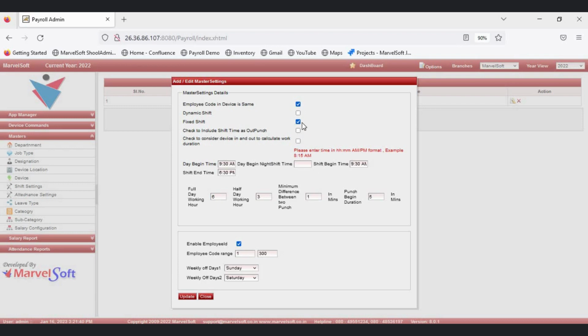Fixed shift is checked. It applies to companies with only one shift. And then enter company timings here. Employees' full day and half day working hours can be determined here. Here you can set the time for minimum difference between two punches. Here you can add employee code ranges. Here we define the weekly offs.